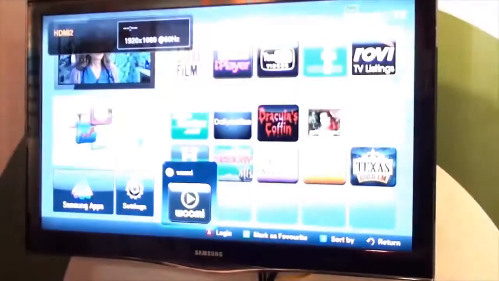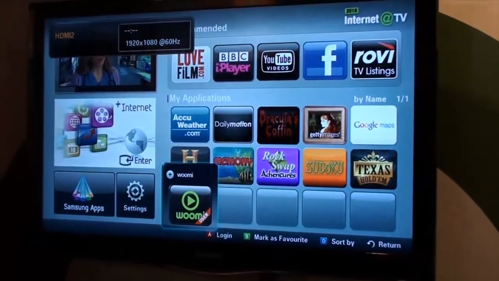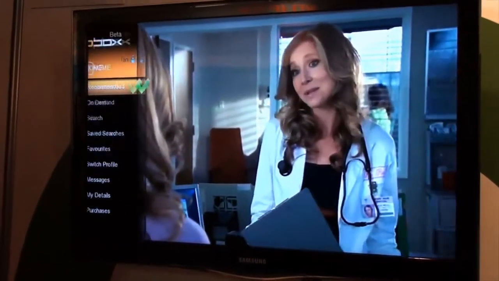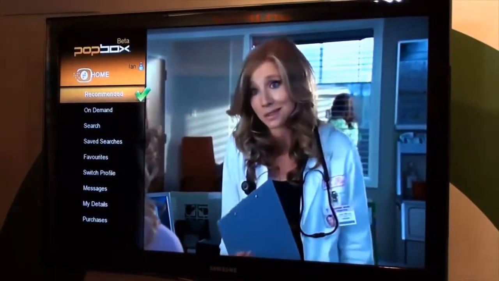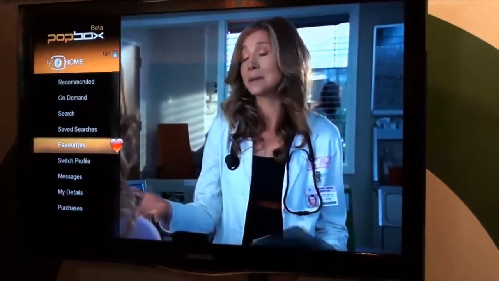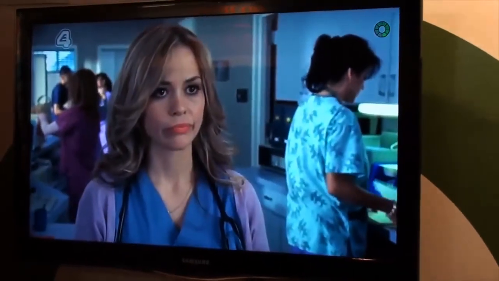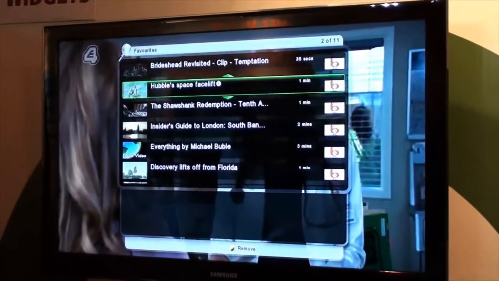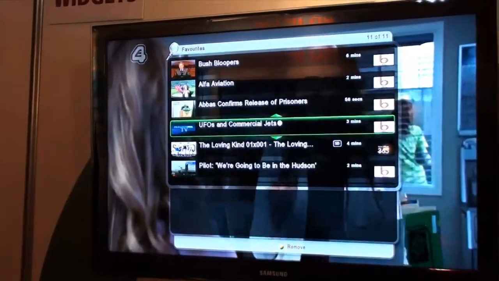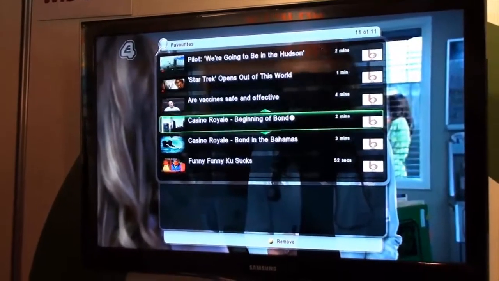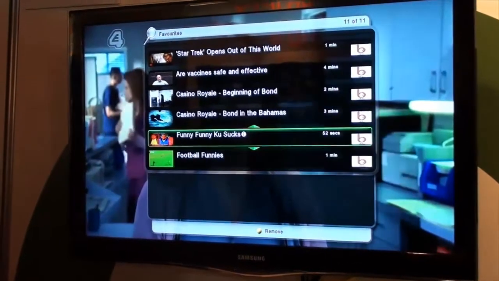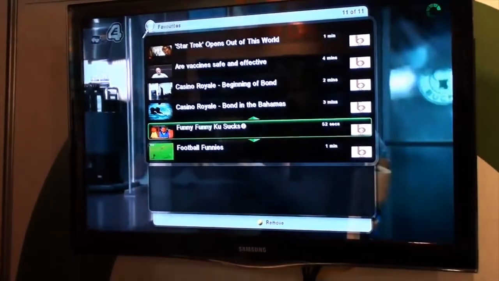TV because I want to show you exactly the same content. If I go back to my pop box, right? On my pop box, I'm on a different profile that's already got a subscription to this content. If I go to my favorites here and look at my favorites, what I'll find is that in my favorites I have the content here. If I can go down. Oh, I thought I had it. I filled up my favorites.